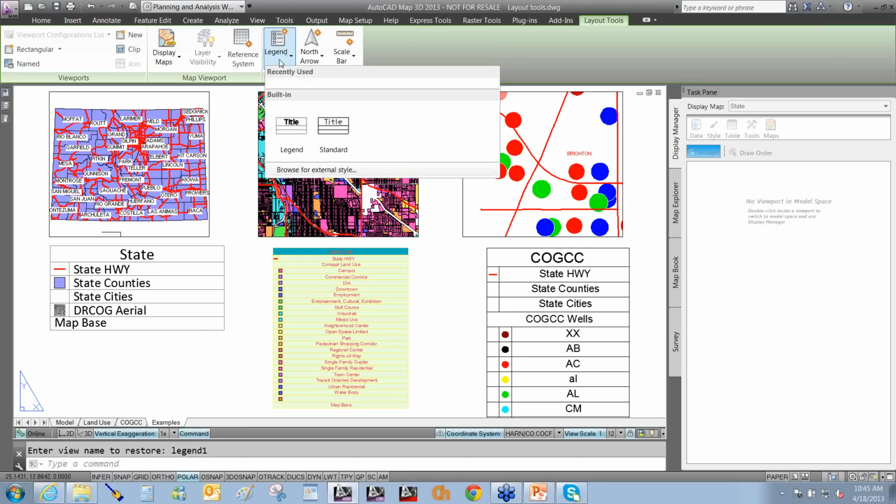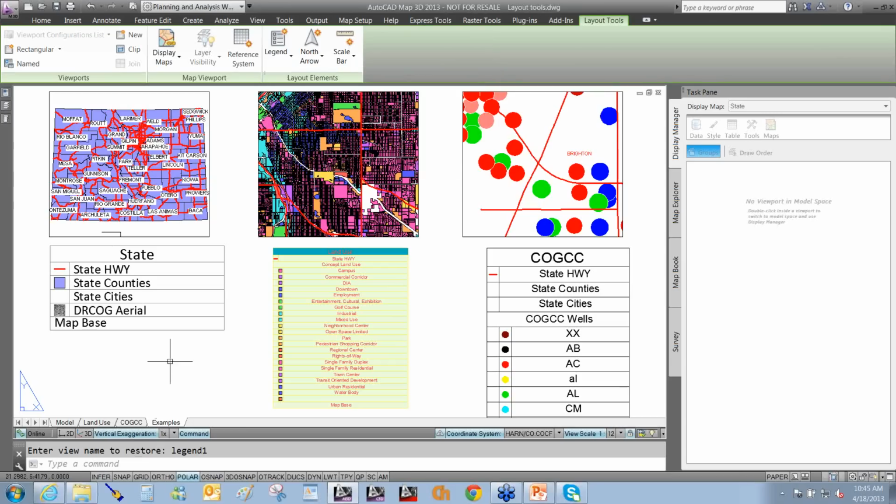Okay, so to add a legend, I'm just going to go here, pick the legend style, and then pick the viewport. And off of these standard styles, basically this guy over here on the left is what you're going to get.